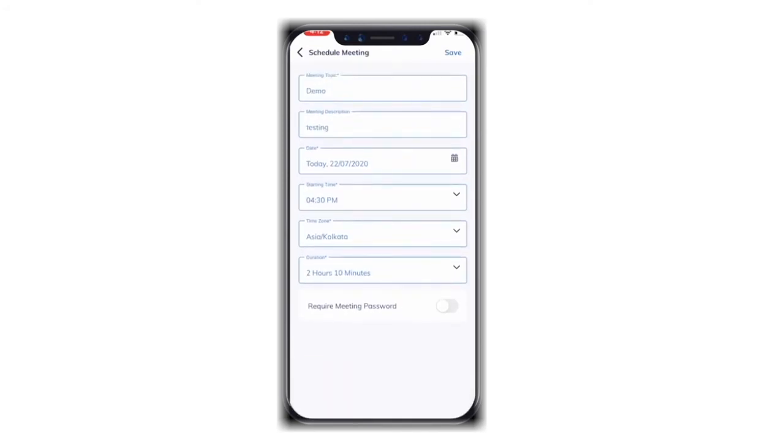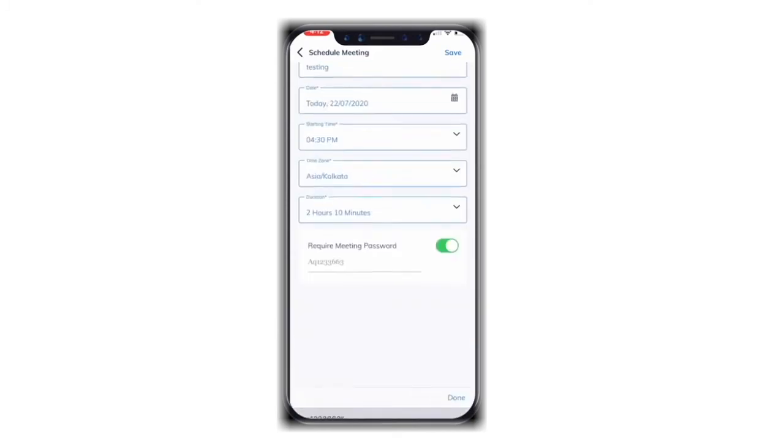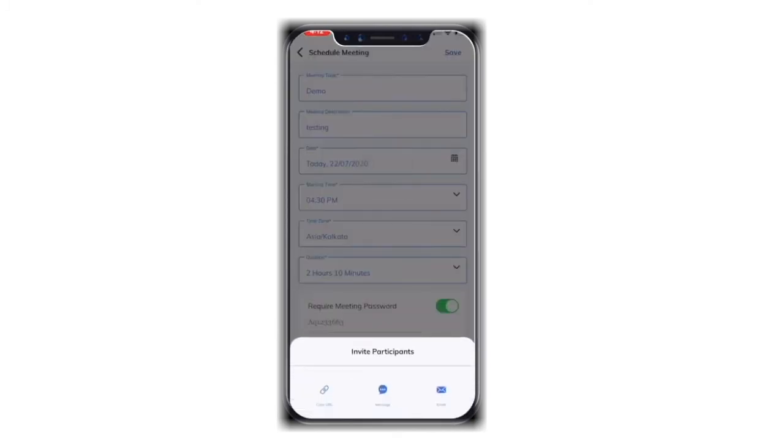If you want the users to join the meeting without any password, you can turn off this toggle. If you want to enable the meeting password, then a random password will be generated in the meeting password field. If you want, you can change the password as per your needs. The user will need to enter the same password when joining the meeting. Once done, tap Save. From here, you can invite participants via message or email services.